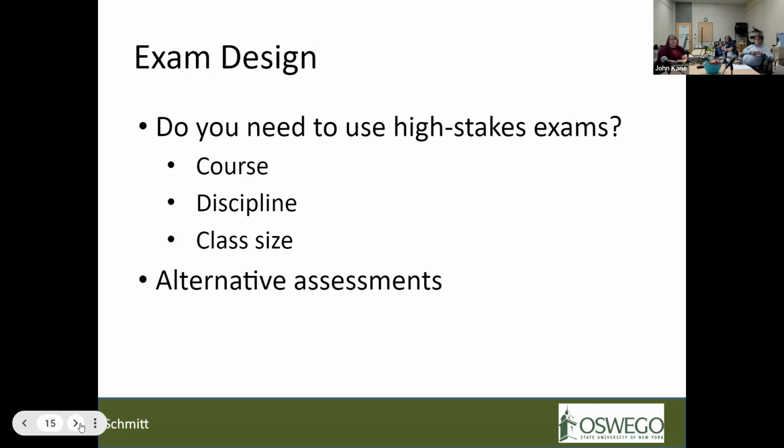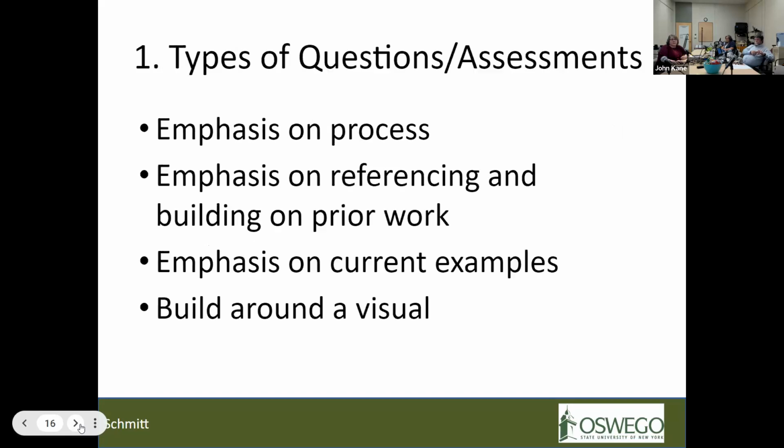The same with other alternative kinds of assessments. Could you do a podcast or things like that? Again, in a class of 30, that's really something you want to think about. In a class of 170, although John does that because it's insane, not everyone's as insane as John, so you can't really rely on that.